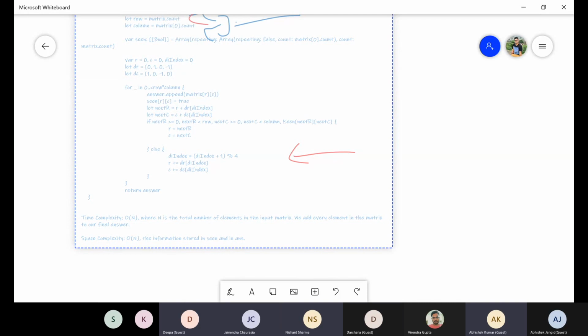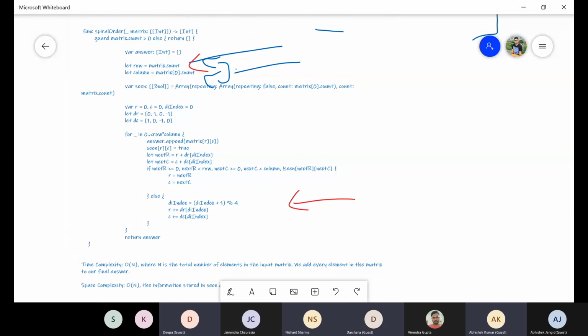I just represent n as the number of elements in the input matrix. So the total number of elements is m into n, which is equal to n, as I mentioned here in the space complexity. It is the same thing, because I wrote in the description that the total number of elements will be our time complexity and the total number of elements required for the seen array will be our space complexity.